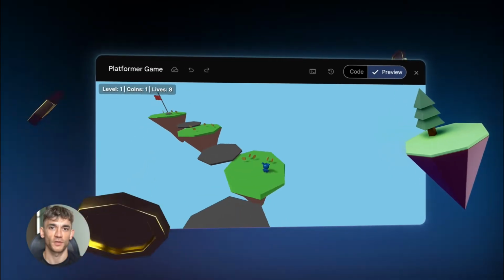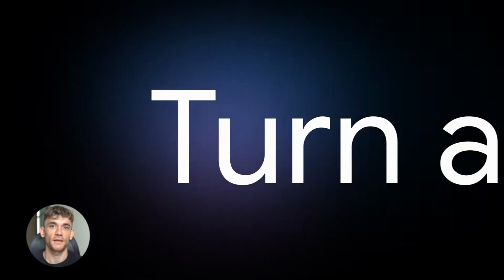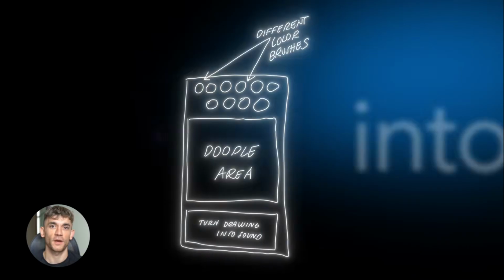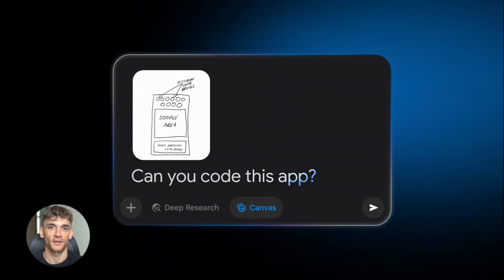So most people open up Gemini and they just chat with it, ask a question, get an answer, maybe write an email. That's it. That's the whole experience. But there's this other mode hiding inside Gemini called Canvas. And when you turn it on, everything changes.